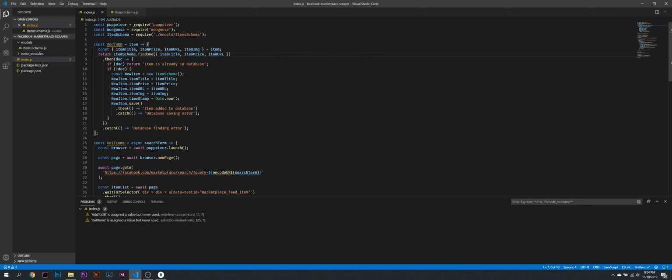So let me go over this function and kind of explain what this does. We're declaring a function which takes in a parameter of item. We're getting the information from the item because this item parameter is going to be an object, and that object is going to contain these pieces of information. It will contain the item title, the item price, the item URL, and the item image URL.